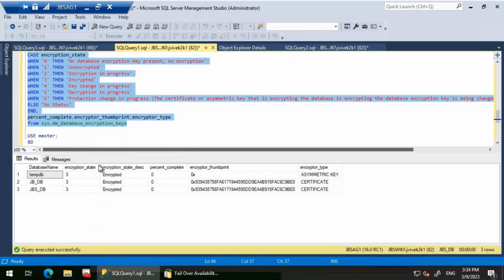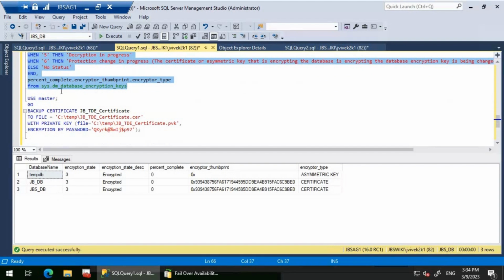Also, we did not run any query on TempDB, but as soon as you enable TDE for one user database, encryption gets enabled on TempDB automatically. When you're executing a query on an encrypted user database, it will definitely use TempDB in certain scenarios, and in that case it needs to be encrypted as well. So that's the reason by default, once you have an encrypted database, TempDB also gets encrypted.